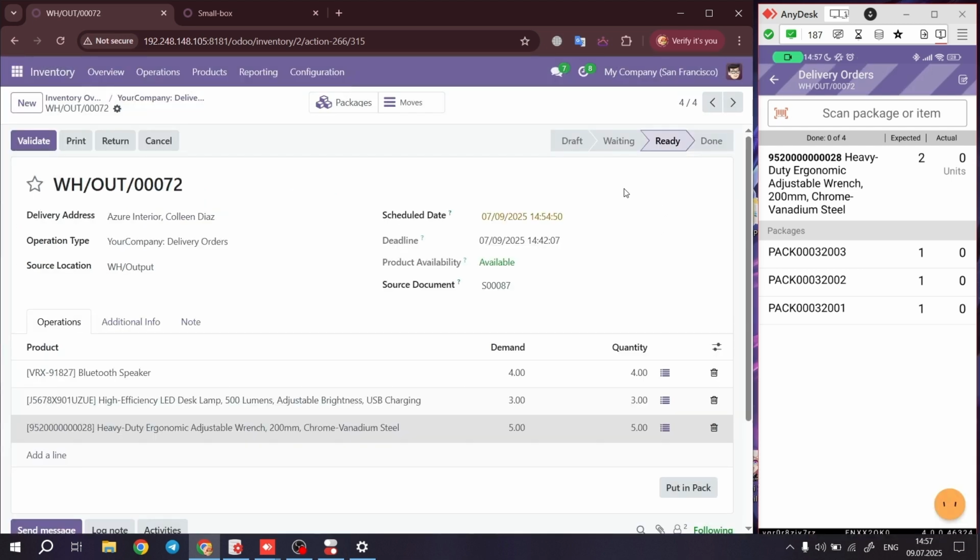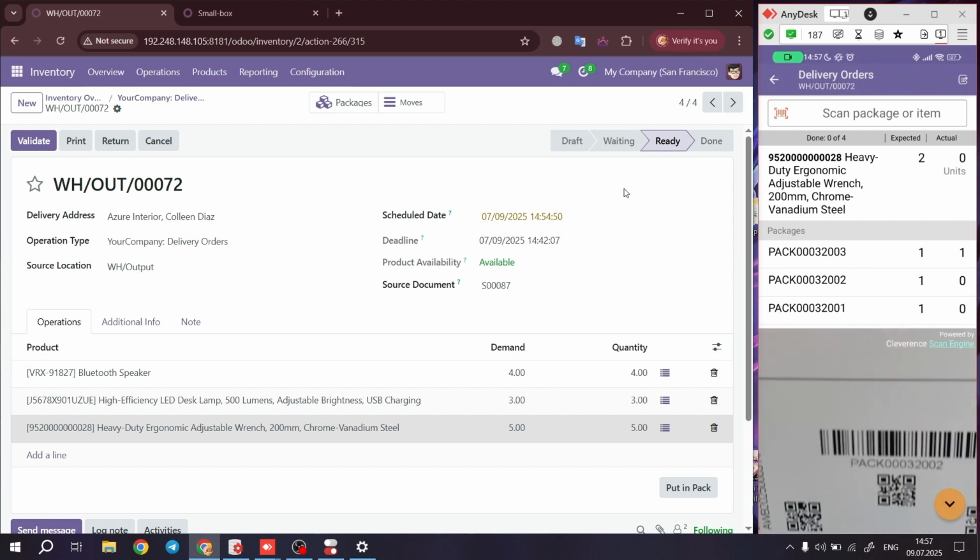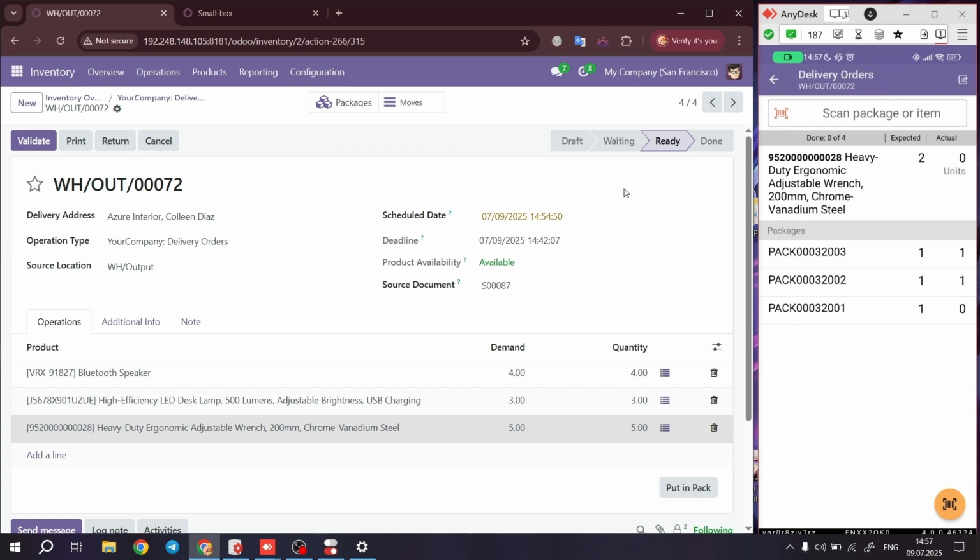First, let's scan a package. The system automatically verifies package contents. Next, let's scan 2 more packages and then 2 bulk items.